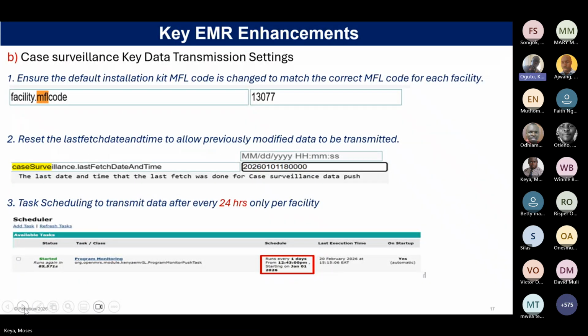On the case surveillance, this is another enhancement that had been done to the system, the case surveillance and the key data transmission settings that are supposed to be done after system upgrades. We have the facility code. Ensure the correct facility code is what has been updated on the global property value for facility.mfl code feature. Kindly confirm.